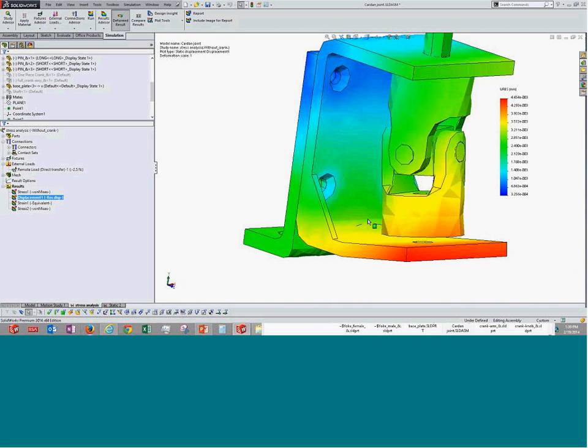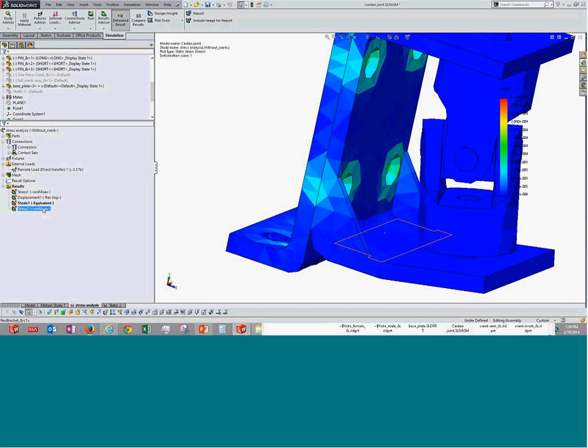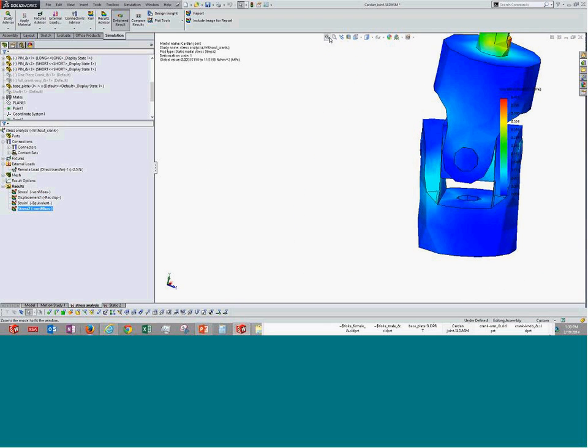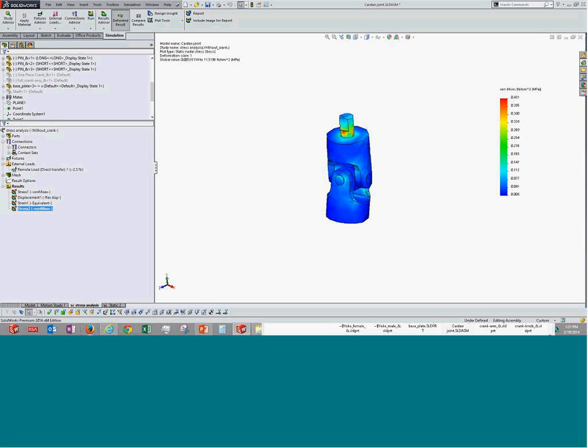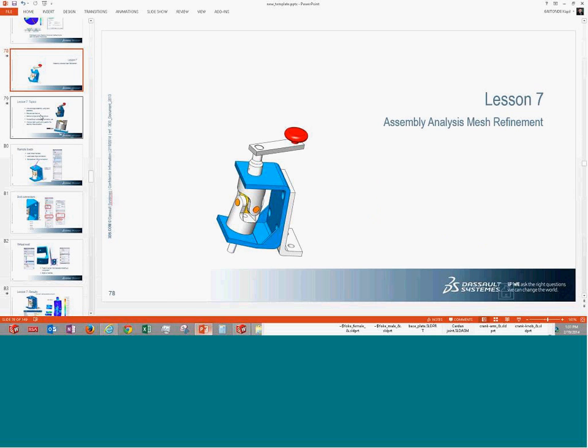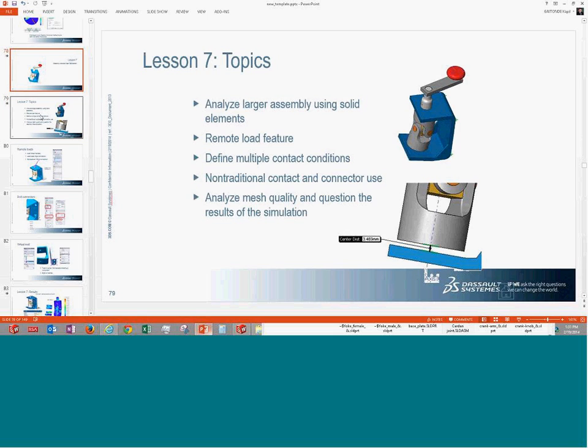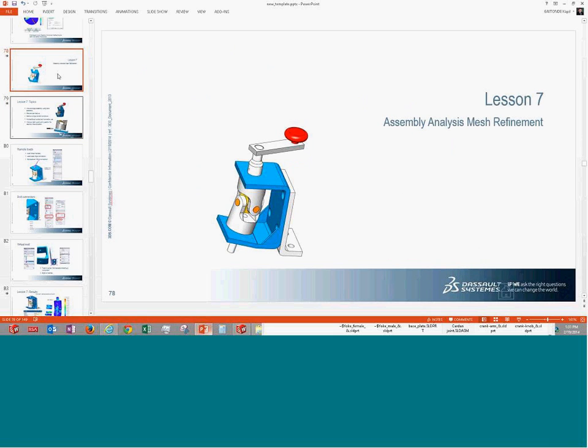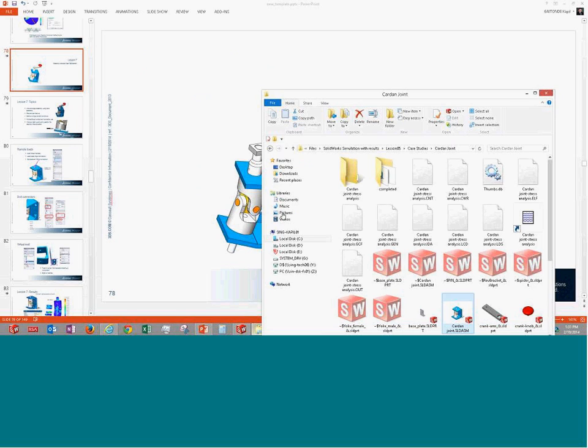Okay. So this is lesson 7, which, compared to the old methodology, was done this way in the past.